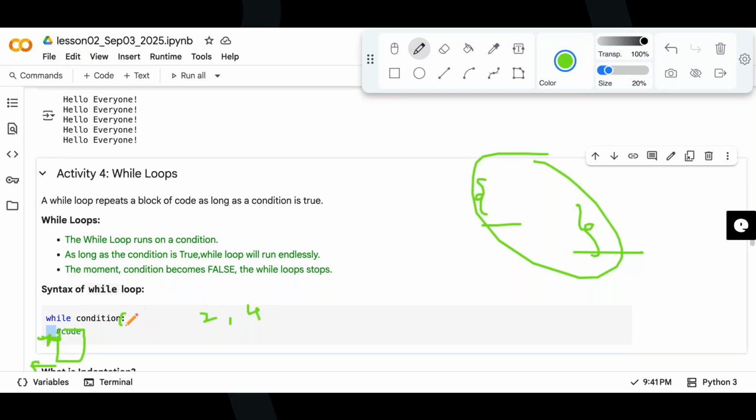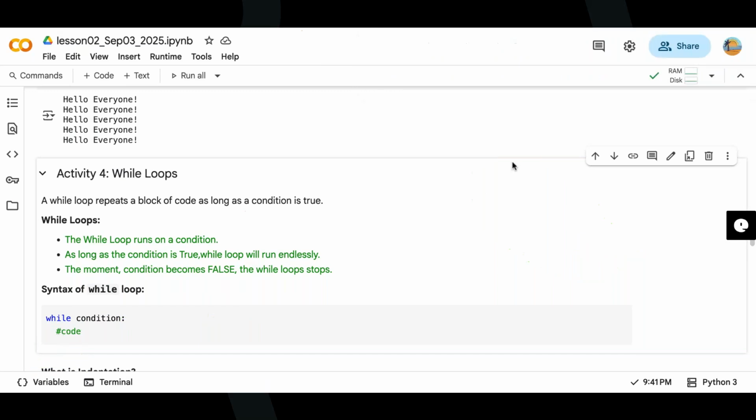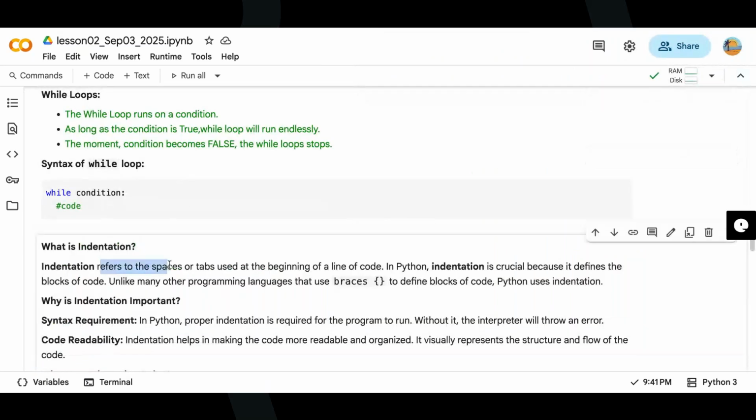So this colon is the syntax. We have to give the colon after the condition, if not it would throw an error. And to enter this while block, the key is the spaces, and there is a word for it. For the spaces, we call it indentation. So the word for spaces here is indentation. Indentation refers to the spaces or tabs used at the beginning of a line of code.